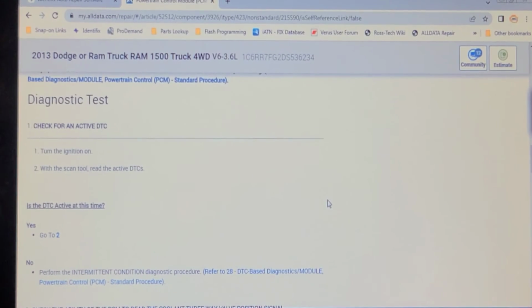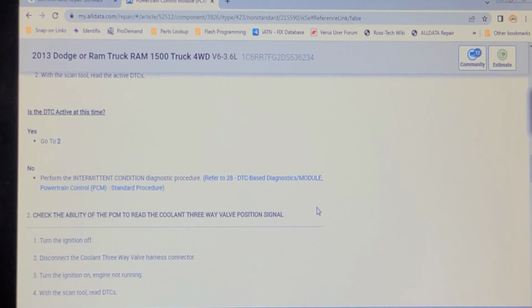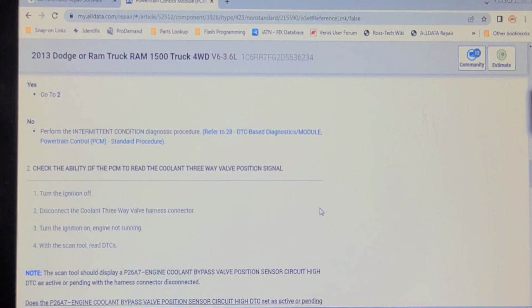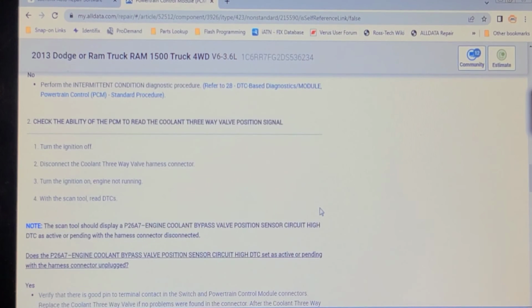Just says, is the code active? Yes, go to 2. Disconnect the coolant three-way valve harness, turn the ignition on, scan for DTCs. Should set the high code. Well, let's try that. I'm going to unplug the sensor. Now, theoretically, that goes to 5 volts, so it should set the opposite code.